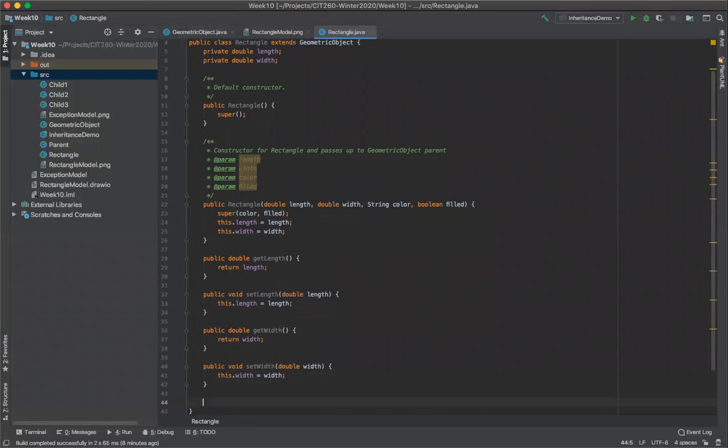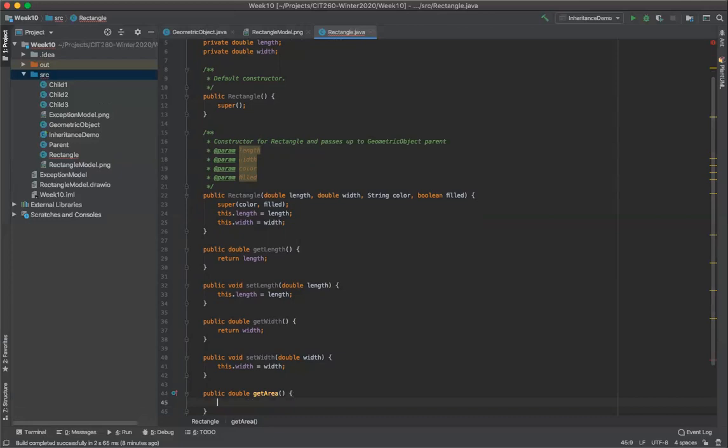But our getArea, we're going to have a public double getArea. So this is something, since our geometric object class doesn't have dimensions, it can't have an area, so it doesn't define a getArea method. But now that we know that we're a rectangle with 2 sides, we would know how to calculate an area. So we're simply going to say return length times width.